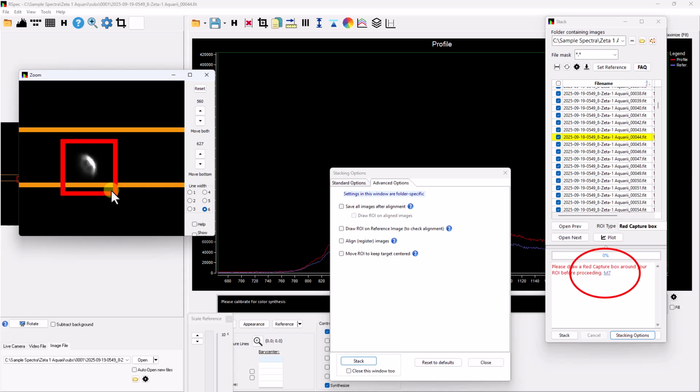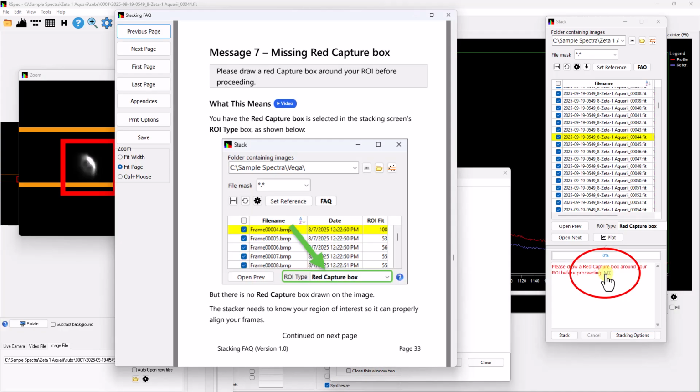See this link here? Links like these in the log window are clickable. They open the FAQ with further information about this message. This one simply explains what the message means and how to fix it. We're not going to read the whole thing now. Let's close the window.